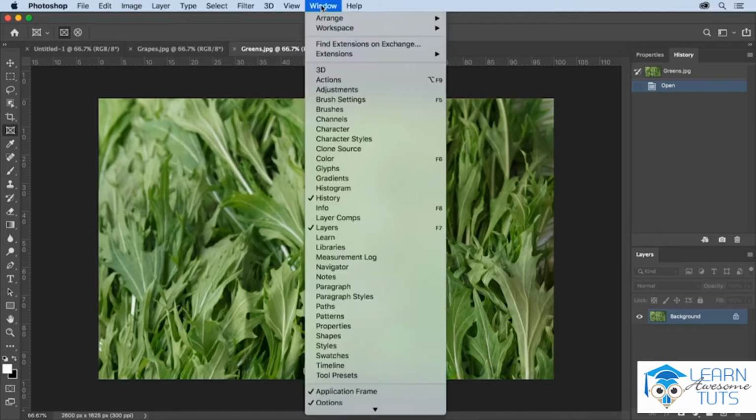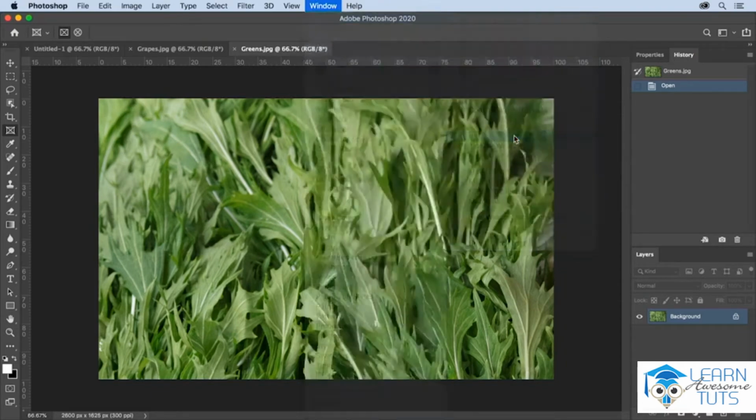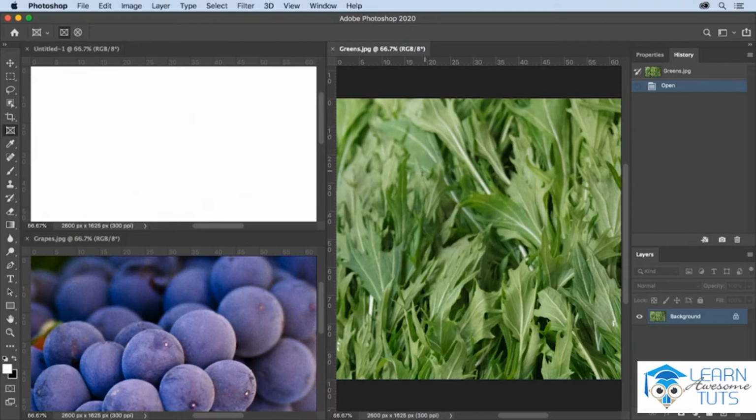Now in a previous video, we set up keyboard shortcuts for Window, Arrange, and then Tile, so we can use those, Command-Shift-T, or we can select it from the menu. I want to move both the greens and the grapes into my untitled document, so I'll select the Move tool, and I find it easiest to drag and drop from the Layers panel.